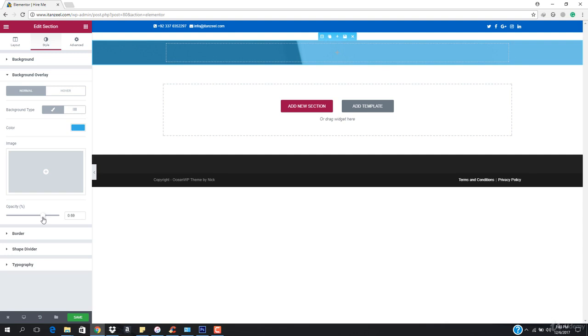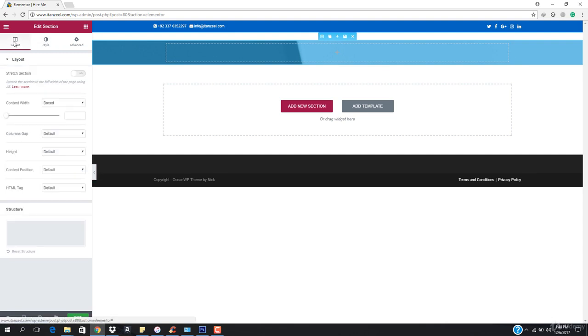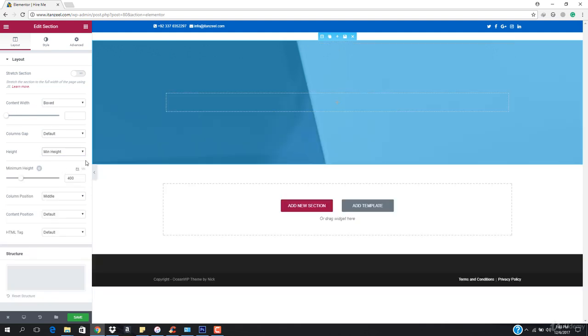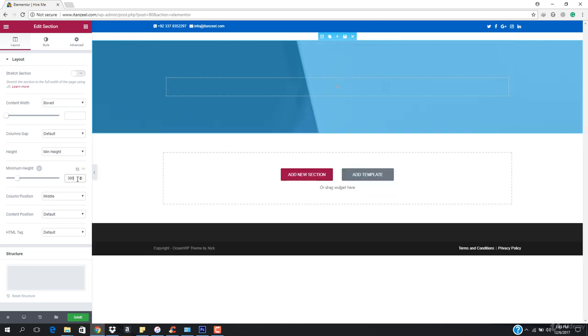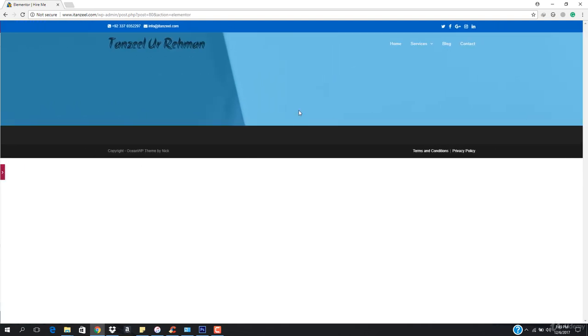Okay, and I want this to be full. So now let's come here, let's go to the layout, and let's go to the height. So it should be a minimum height, and the minimum height is going to be 350 pixel or 300. 300 pixel is fine. I want to add a thing right here that should be hire me.